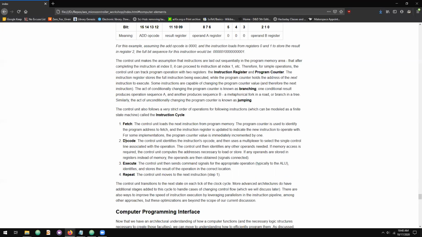The next step is the decoding step, and that's where the control unit takes the value that's held in the instruction register, determines what the opcode signifies, and then routes all of the remaining operands and signals according to what that opcode signifies. Typically, if a memory access is required, the control unit determines what addresses are necessary. So for this example up here, these 3 bits aren't enough to specify an address.